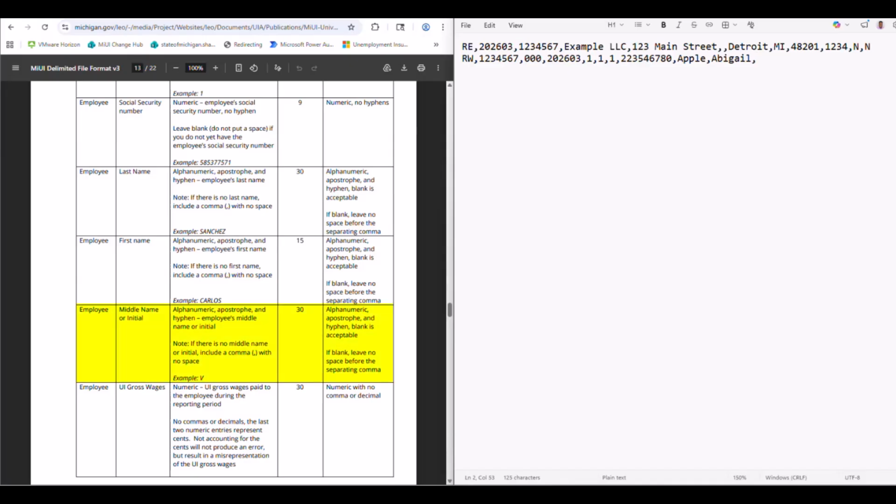Now it's time to enter the middle name or initial. This field can be up to 30 characters long. If the middle name exceeds 30 characters, just enter the first 30. Again, if there is no middle name or initial, include a comma with no space.